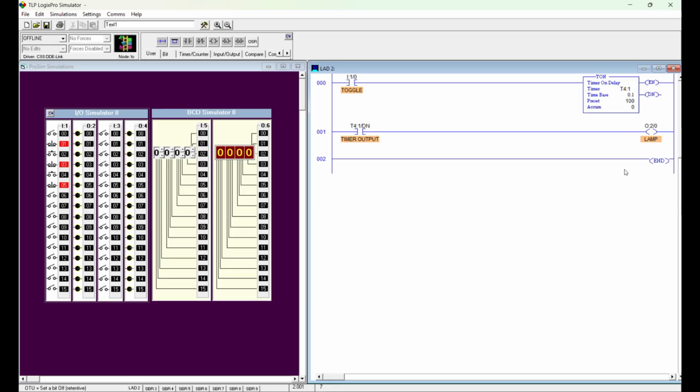So let's see this in action. I'll download the code and I'll run it. Essentially, after I press the toggle switch, my timer starts running, as you can see over here, and it starts accumulating. Right now you can see my enable bit is high, but after my time has accumulated to this preset number, it will turn on my lamp.